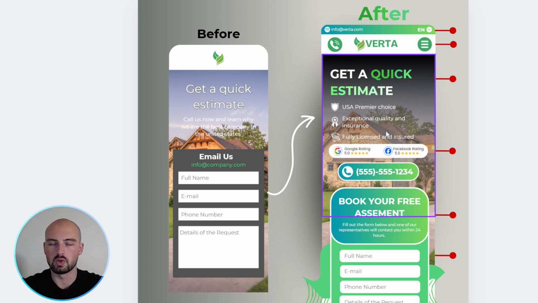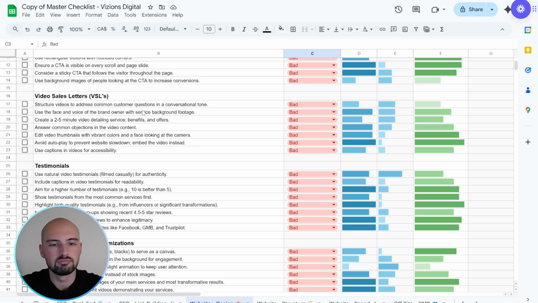That's something to test out. Even I'm not sure what works best, having it up front or having it at the bottom. This is something you have to test out for your own business and see which one actually leads you to get more form fill-outs. Now, this is going to be the gist of it for the VSL.